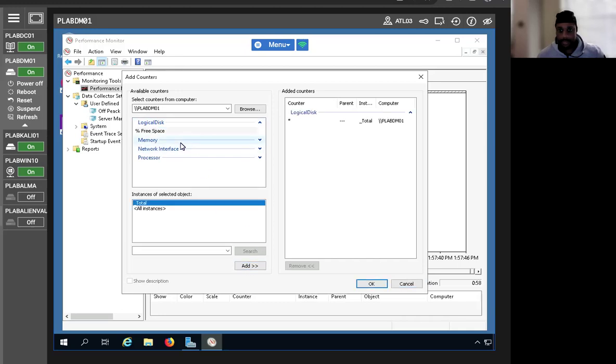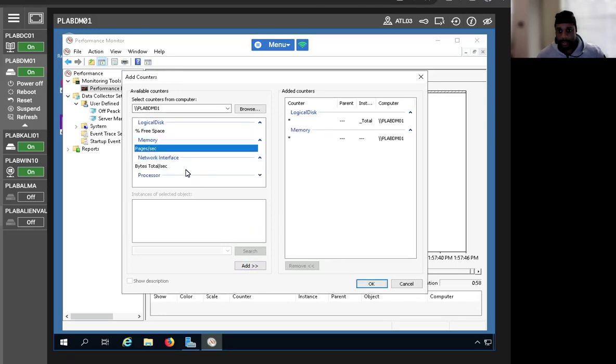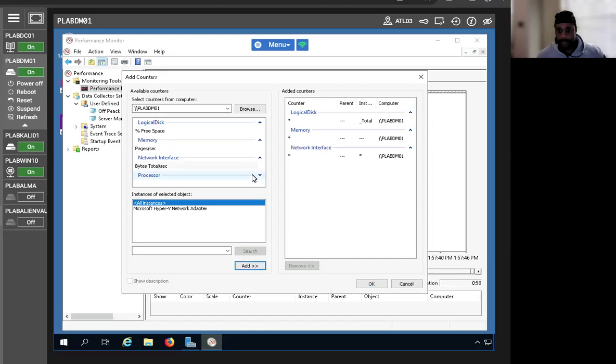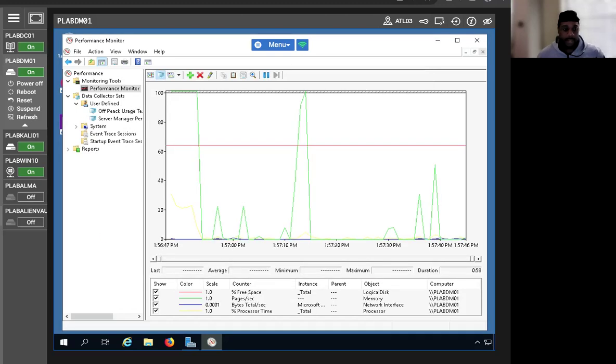This is pretty much everything I did earlier, but it's a lot more streamlined, so I don't have to skip through everything. Thank God. All right, perfect. So now that we have those object counters in place, it displays the chart view of the data collector set that captures statistics on the processor and memory, network interface, and the logical disk, right?